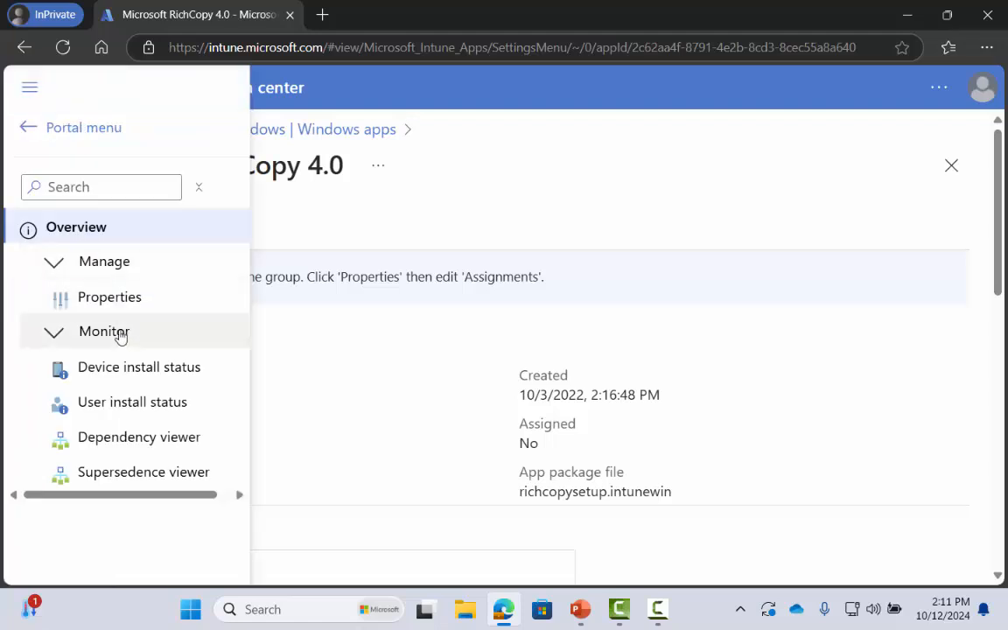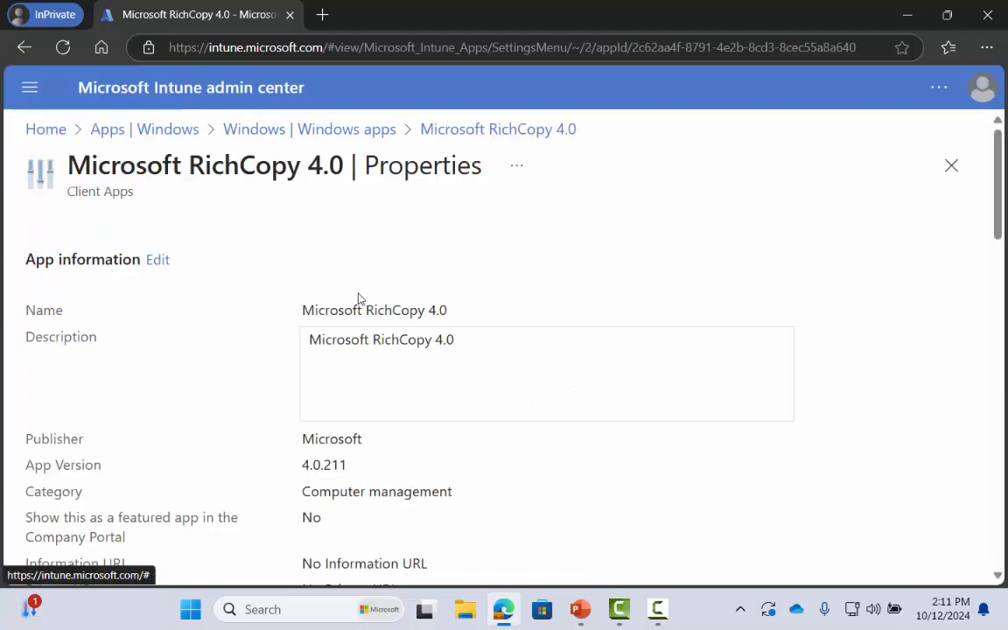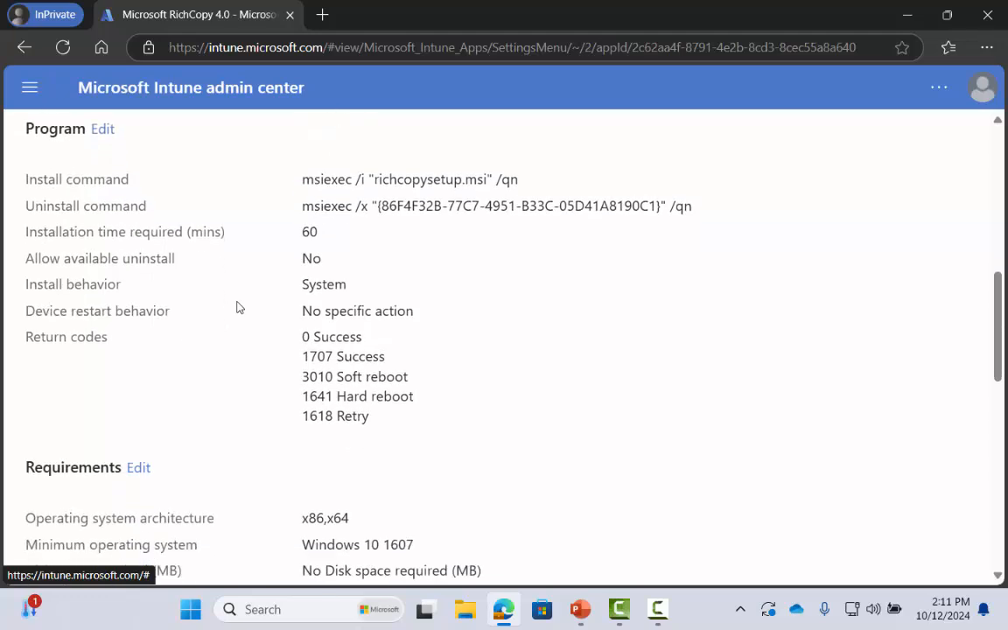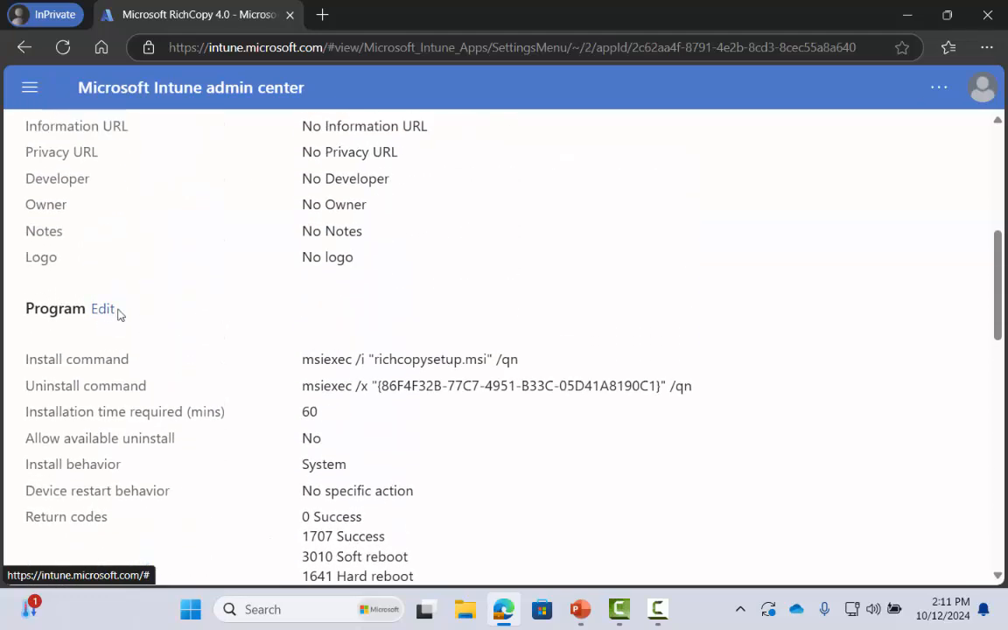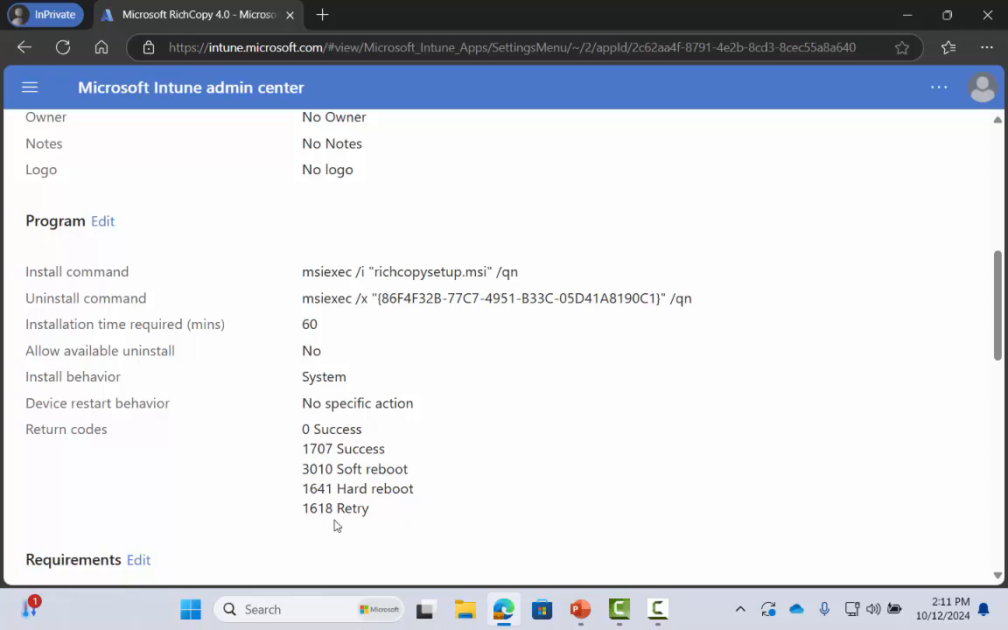Go under File and Properties, and then go look at return. Do we have return codes? Here we go. Yeah, well, there we go. 1707 and 1641. So those are in 1618. So I didn't actually specify those. Those are part of the system these days. And so that's cool, right?